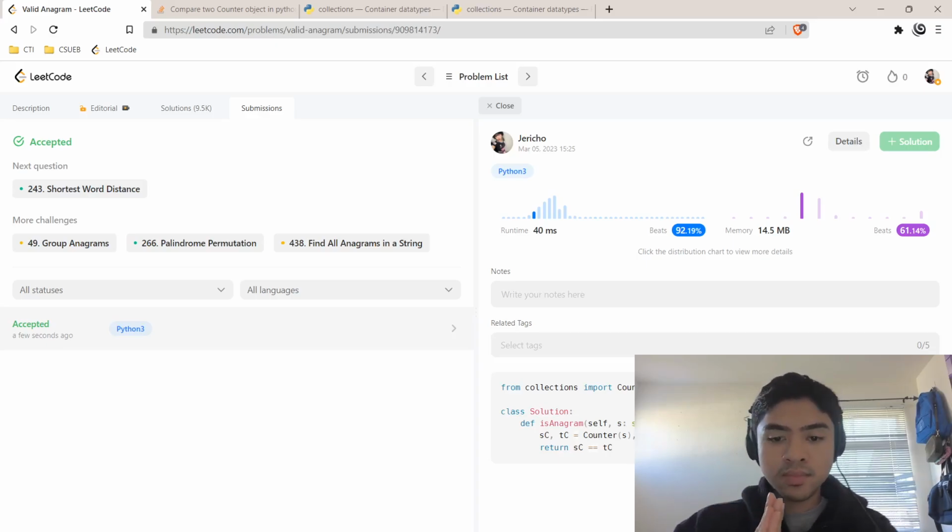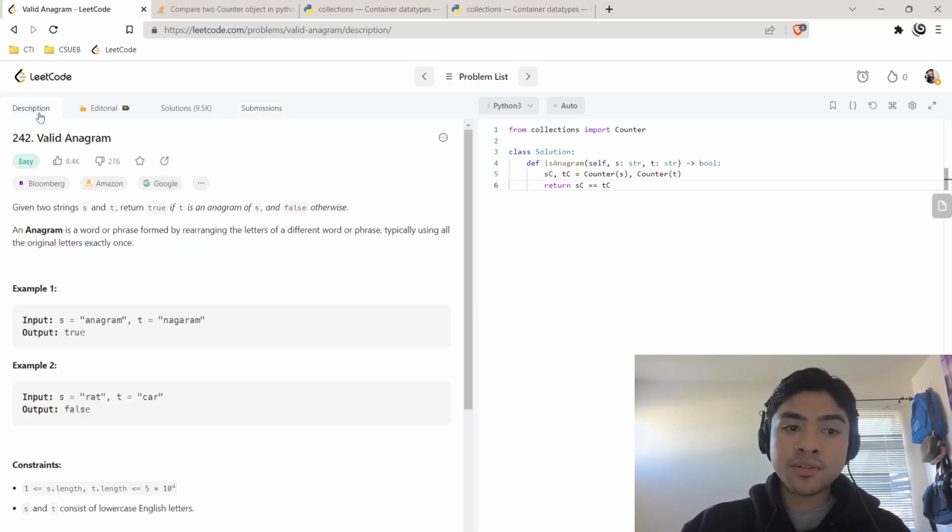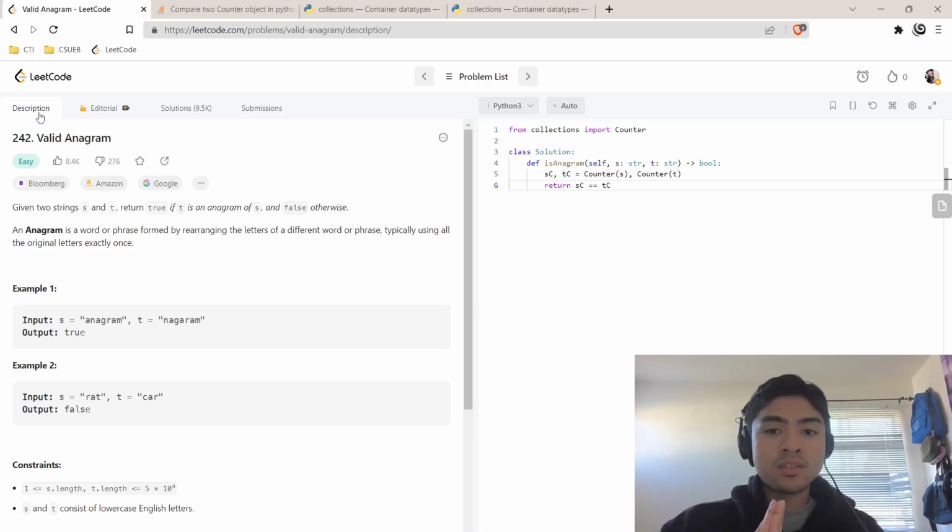So that's pretty good. But yeah, that was my thought process and communication process of, what's this problem called again? Problem 242, Valid Anagram on LeetCode, which is an easy question.